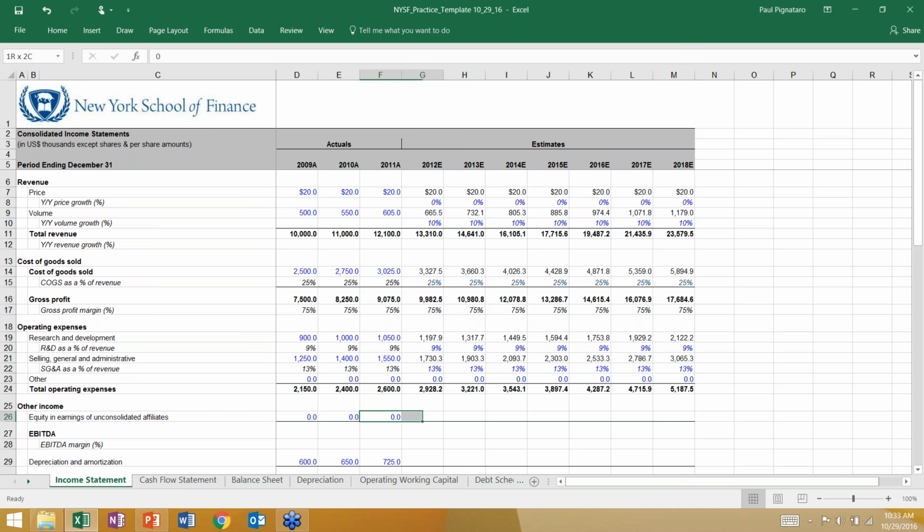Other income. Companies might have other income. Other areas where the book talks about other income. Again, I'm not going to go too deep into the concepts. This is just modeling, but other sources for where the company might generate income. I'm going to copy this to the right. I'm going to keep it 0. If it's 0 historically, I'm going to assume it's 0.